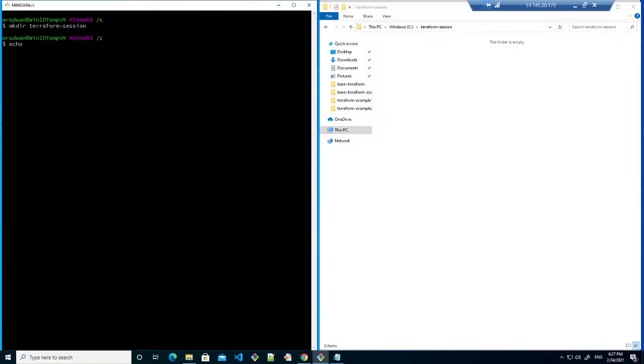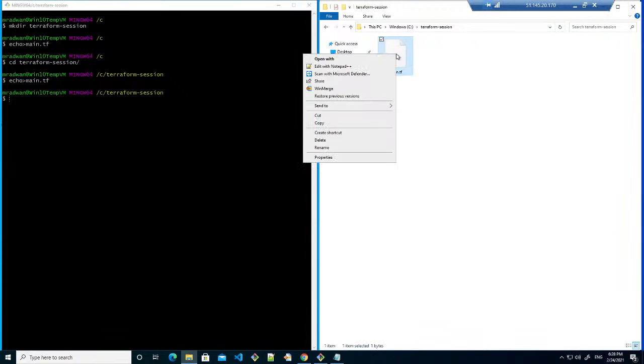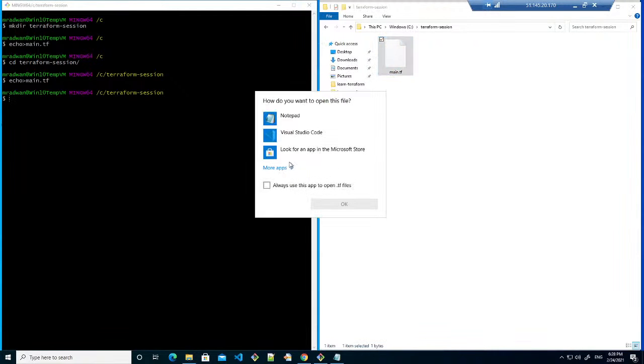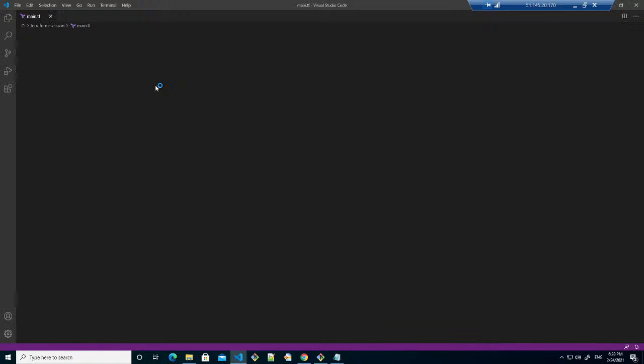Sorry, let's make it empty now, .tf. Not here, cd. I created the file outside, so I will create it here. Now, as you can see, this is just an empty file, and I will open the file with Visual Studio Code. Let me paste my code here.